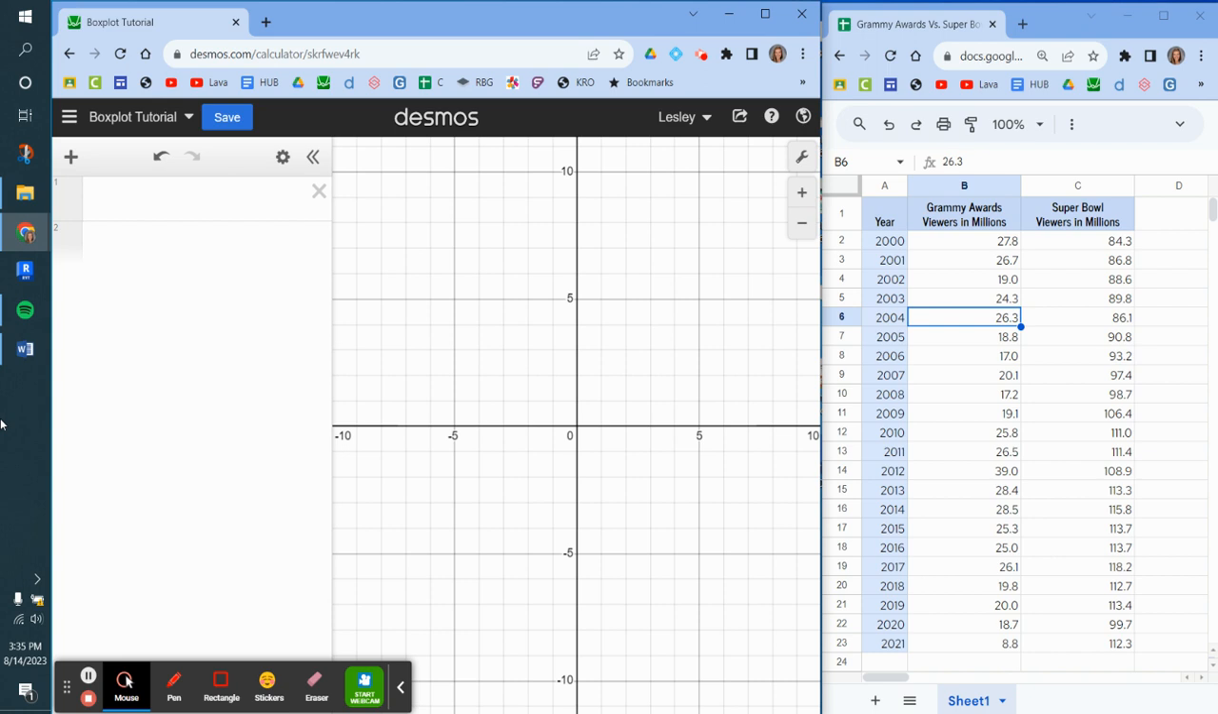All right, so the first thing that we need to do to make a box plot is get our data into Desmos. You can see that over here on my right, I have Grammy Awards viewers in millions from the year 2000 to the year 2021, and then same thing for the viewers of the Super Bowl. And be careful because these are in millions. We are going to do comparative box plots for these two variables.